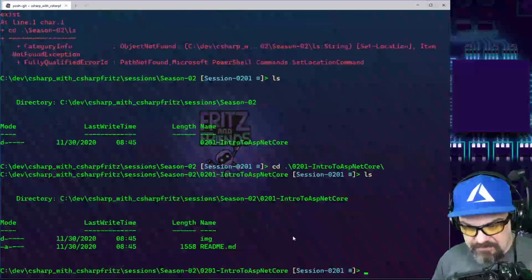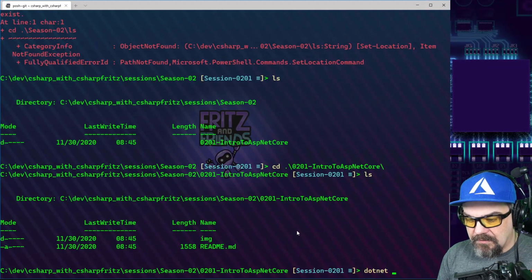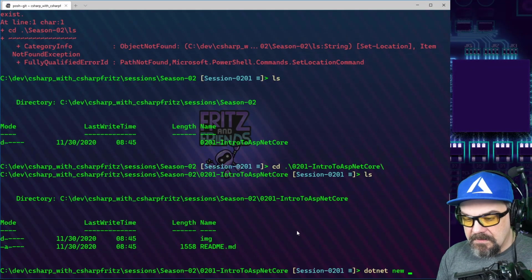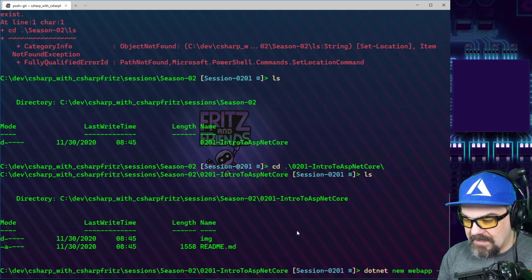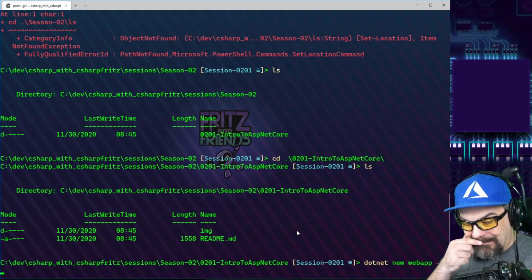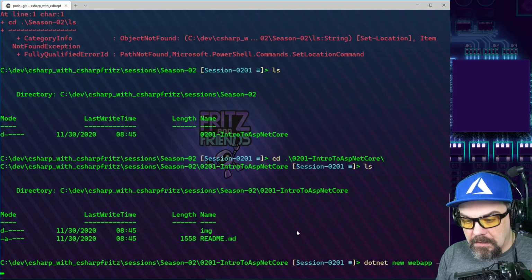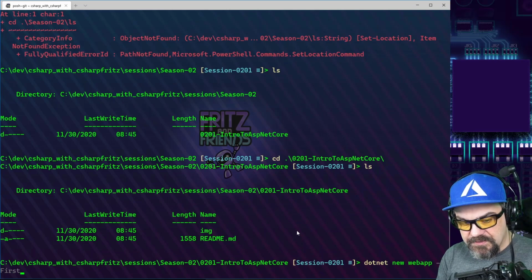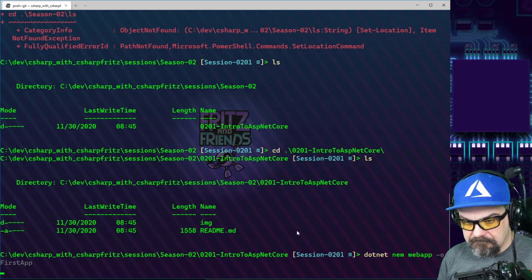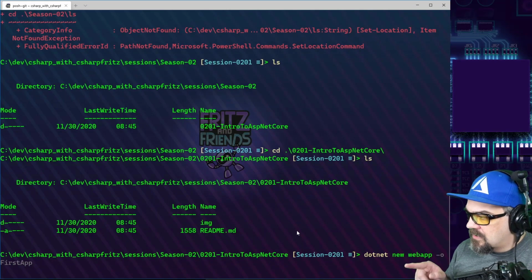So let's do this. Let's build our first website. So I'll say dotnet new webapp, and I'm going to pass in a -o argument. I want to write this out into a folder that we can work in, and I'll call this first app. All right, so this is going to scaffold.